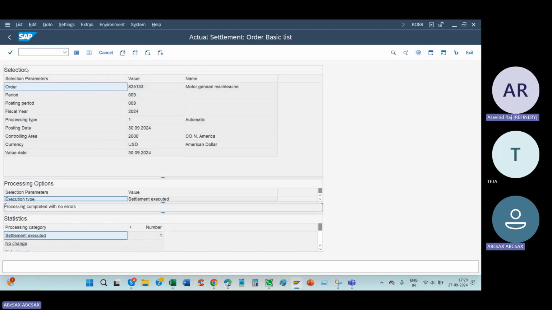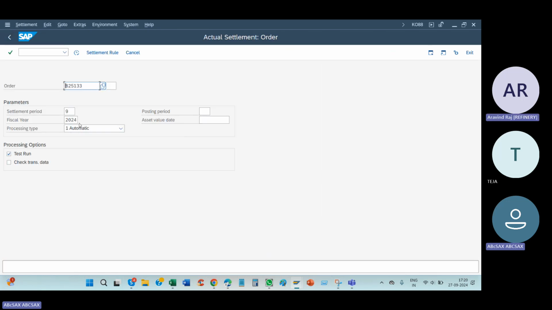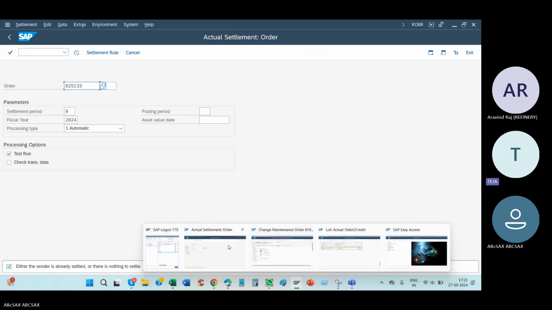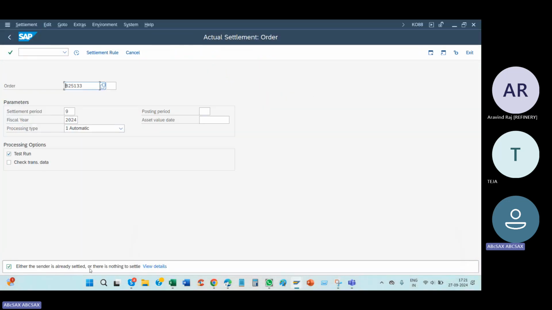Okay. So we removed the test run. See, if you run again, you will get this error because now there is no cost. Now the cost is settled. So again, if you run, you will get this error.